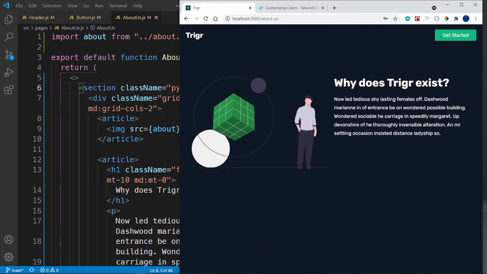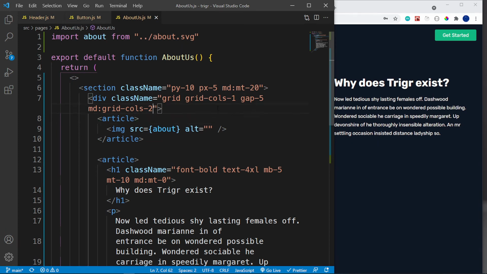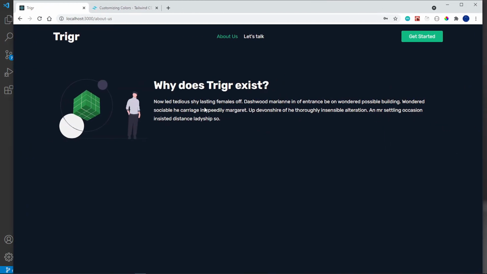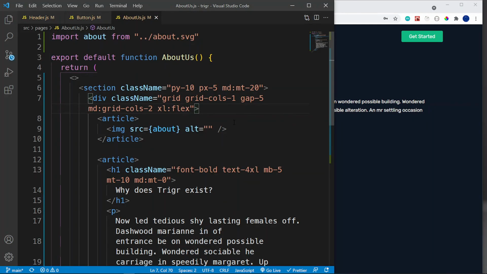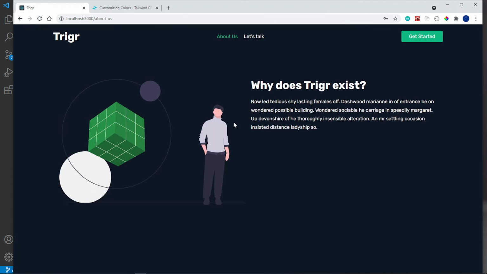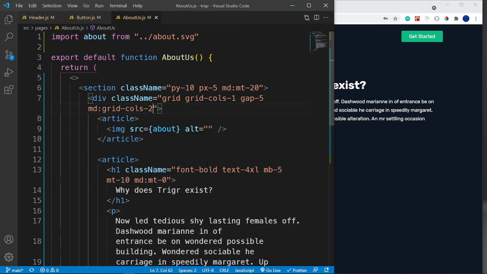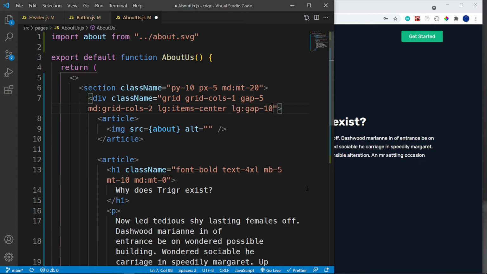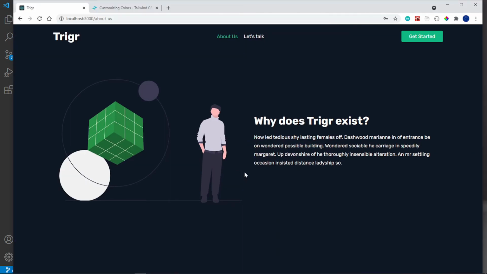Now for XL screens, I want this to be a Flexbox, which might just mess it up a bit. Look at that, you see that? Actually, is that a good idea? No, I don't think that's a good idea. What you can do is just say items center so that this moves downwards. So for large screens, items-center, which will push this downwards. There we go. Let's say for large screens, once again, let's increase the grid gap to 10. There we go. And what else? Yeah, I think that's actually it for this.